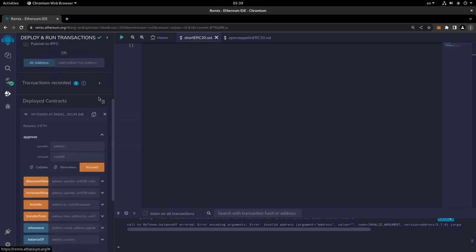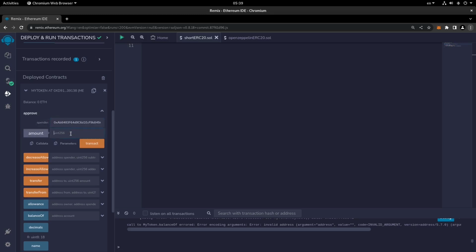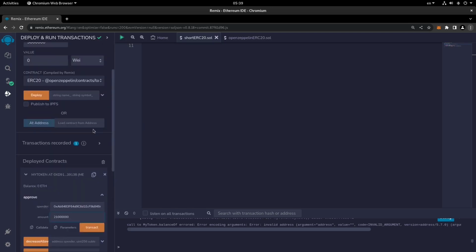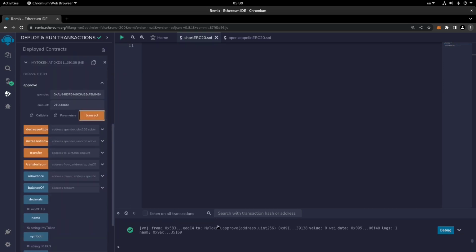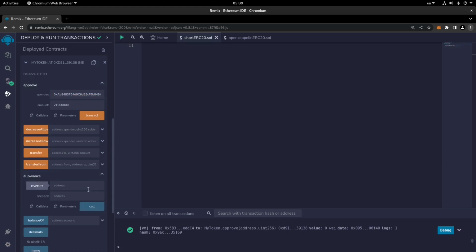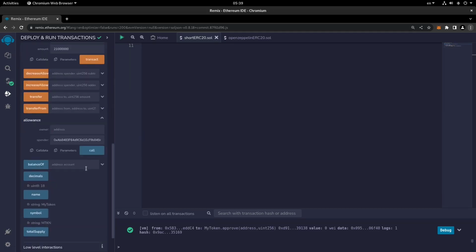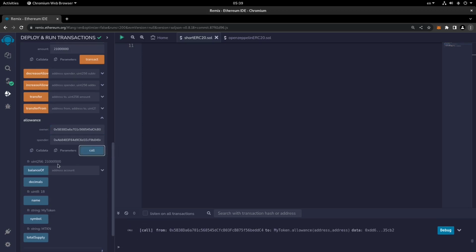So for example, let me copy and paste it right over here, amount 21, for example, million. So 21 million, now it's fine. And let's get back to the initial address, because that's the only time we can do this. Now it's been done. So let's copy this address, Control A, Control C, and check the allowance of this address. So the address of the spender, also the address of the message sender, the person who is the owner of the smart contract, and then call this, as you can see, it's 21 million.